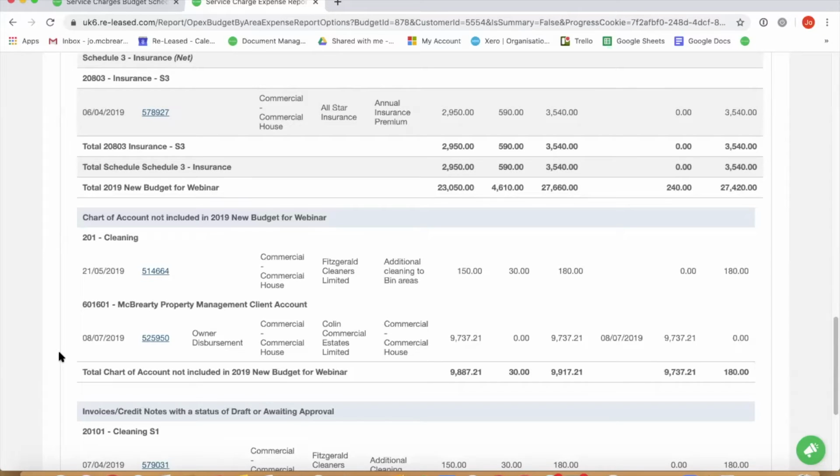It's just for information, showing you all of the expense invoices that have been coded through the service charge period that aren't included in the budget. So I can look at that and notice that this is a valid invoice that should not be included in the budget. This one, however, looks to me like it potentially has been miscoded. Additional cleaning to bins. I mean, it might be that it's a direct recharge to the tenant or something like that. And again, in which case it's a valid item not to be included in the budget.